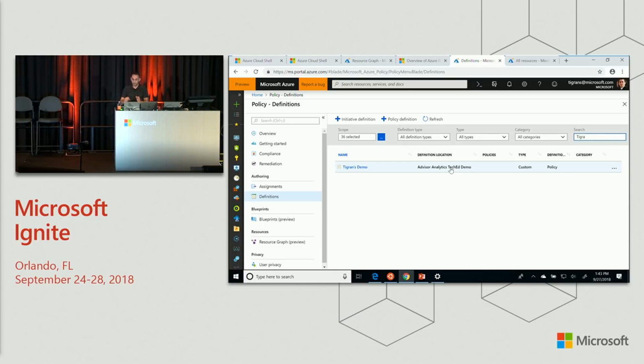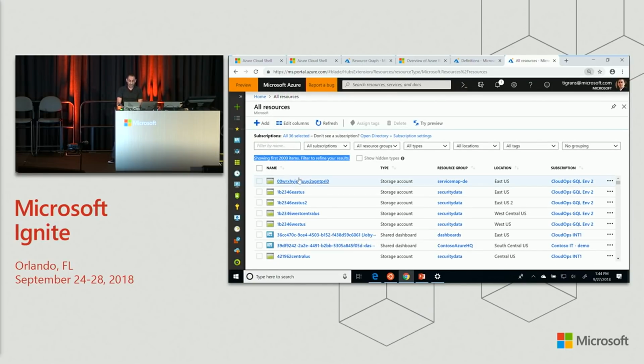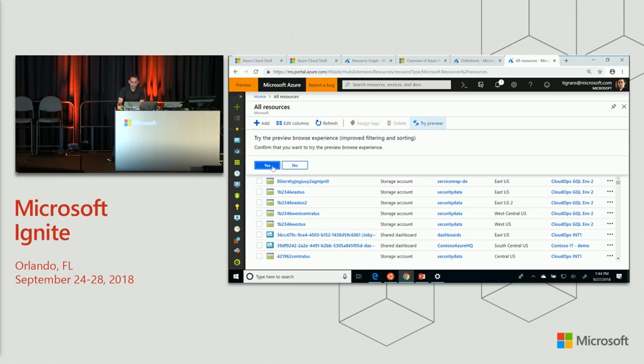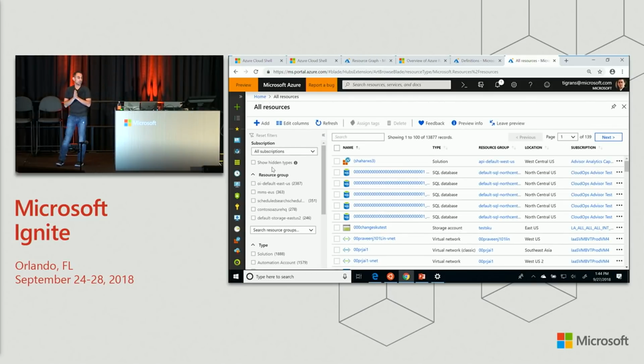Now, how many of you are familiar with the Browse All view in the portal? Can you raise your hands? Good. This view is actually the most used page across all of Azure, but right now it has a serious limitation. It's showing only 2,000 resources at a time. Now, with the new version, there's a preview. The preview version of this view will not have any limitation because it's backed by Resource Graph.